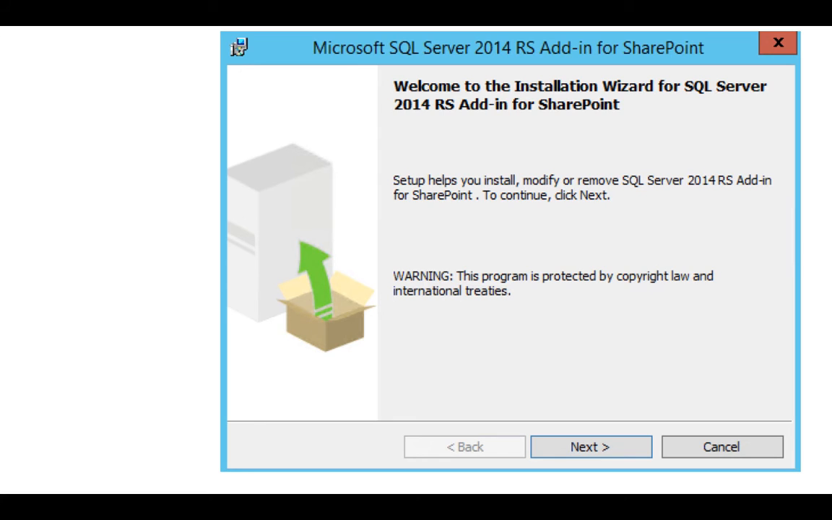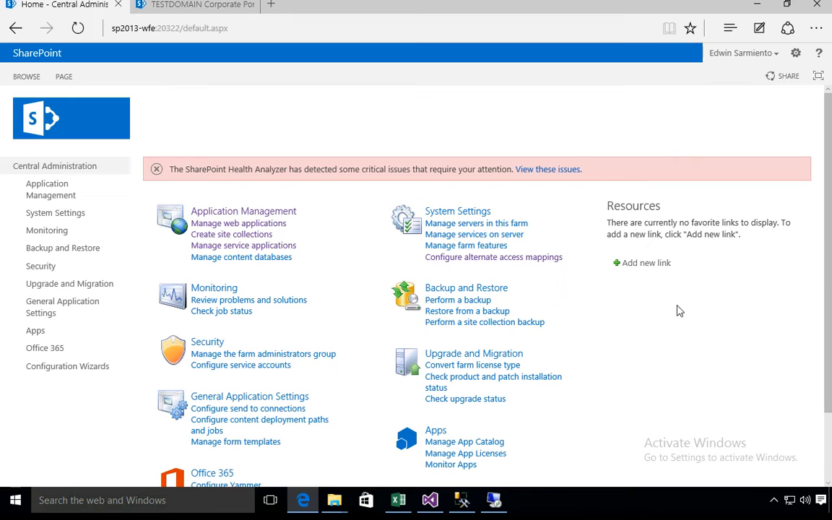So let me walk you through the process of creating a reporting services service application. Let me log into my demo environment real quick to show you that.